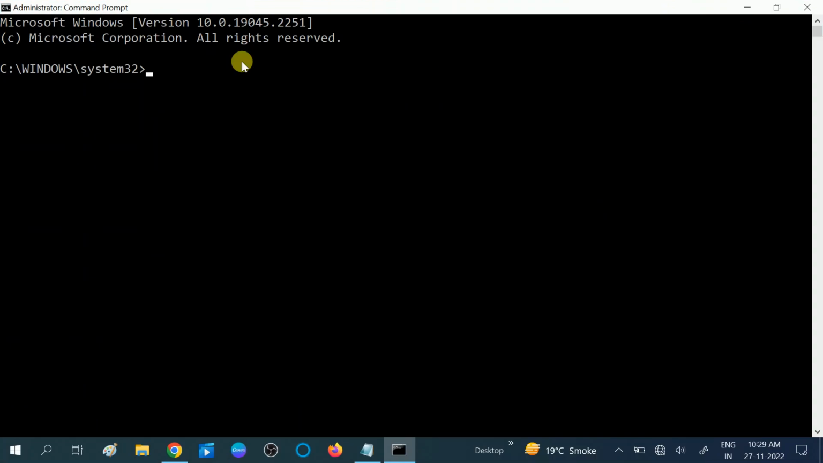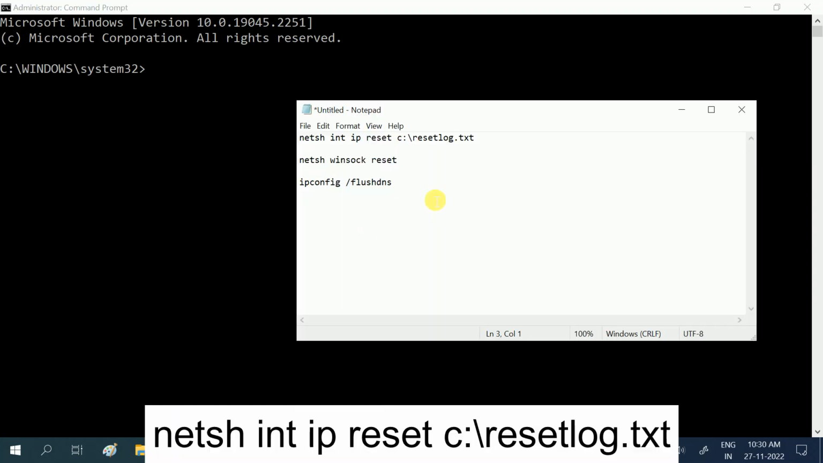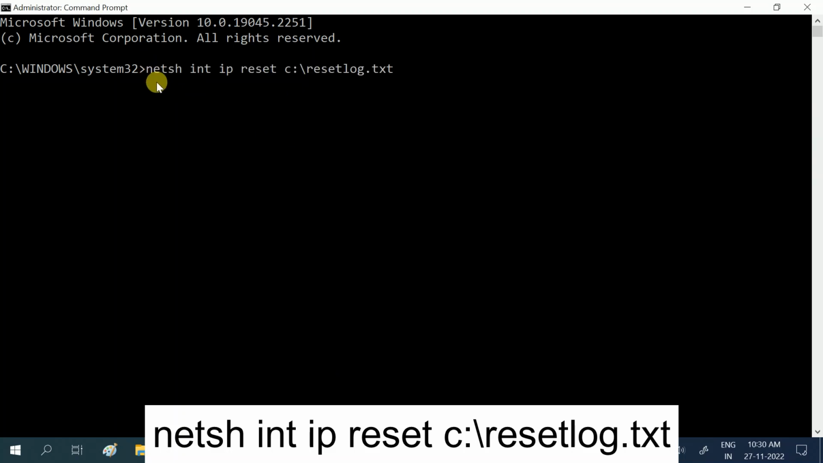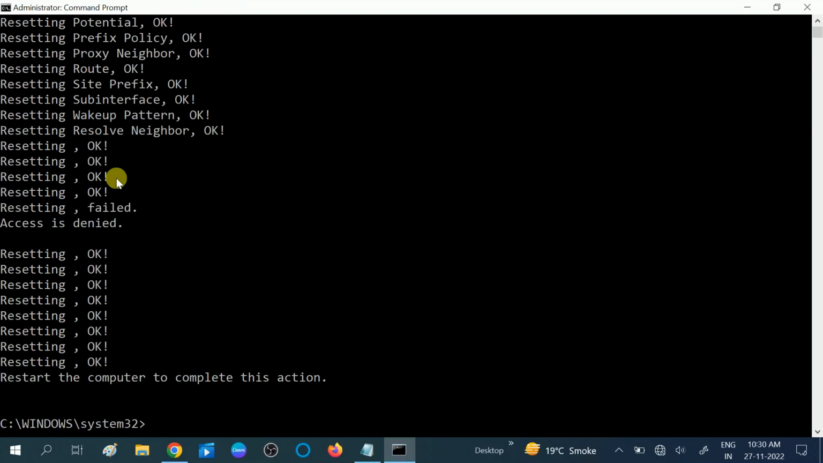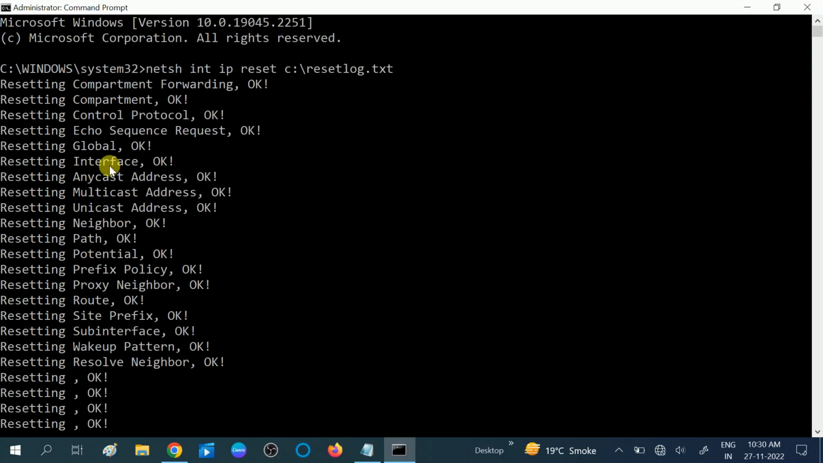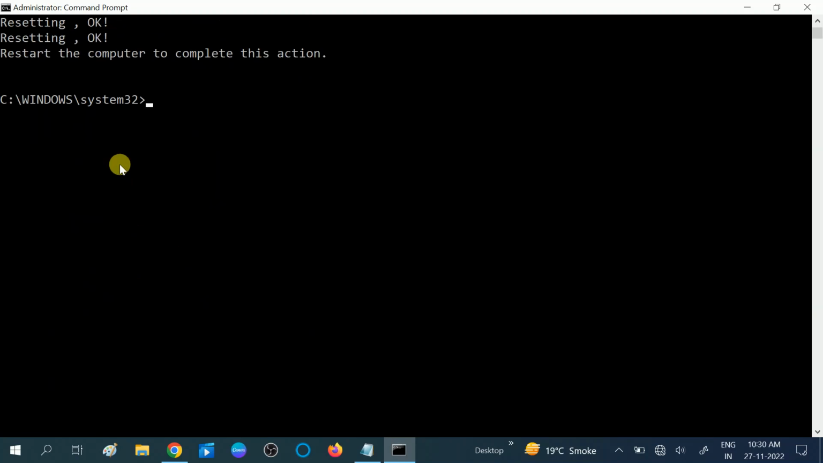Now we need to type only 3 commands here. All the 3 commands you will get in my description box, and you can also follow on the screen. So this is the first command. Just copy this command and paste it here. This will reset the IP. Hit enter. Now you can see it is resetting. It will reset all the settings as well as the IP.